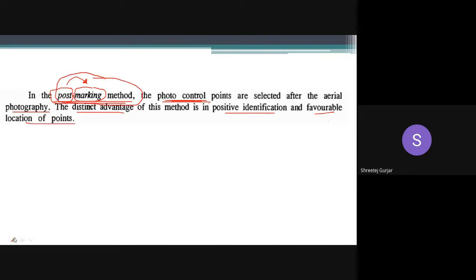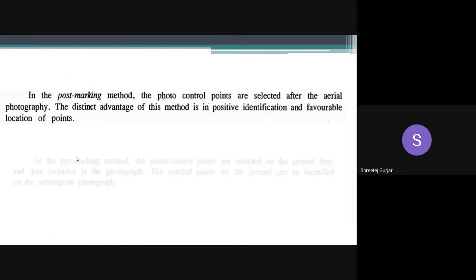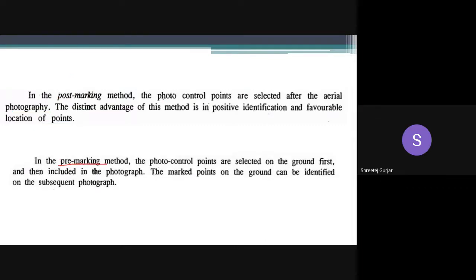Okay, then coming to your second method. This method is called the pre-marking method. Pre-marking is the opposite of the post-marking method, right? It indicates that the photo control points are previously set on the ground. They are set on the ground first, and then they are photographed. So the points of interest are marked on the ground first, and then the aerial photography is done. Marking is done before the aerial photography, hence it is pre-marking.